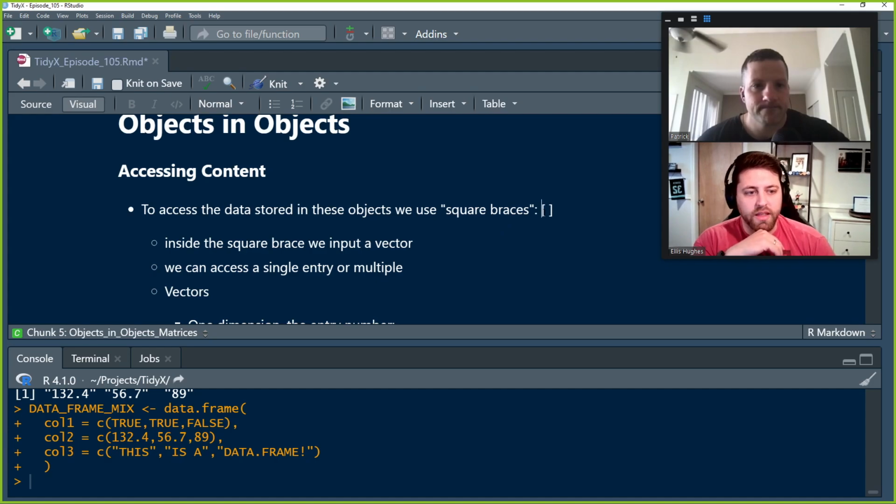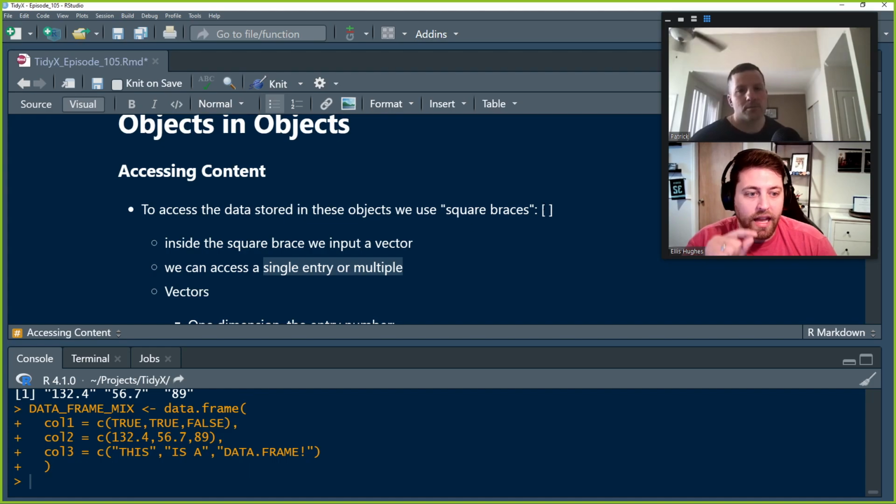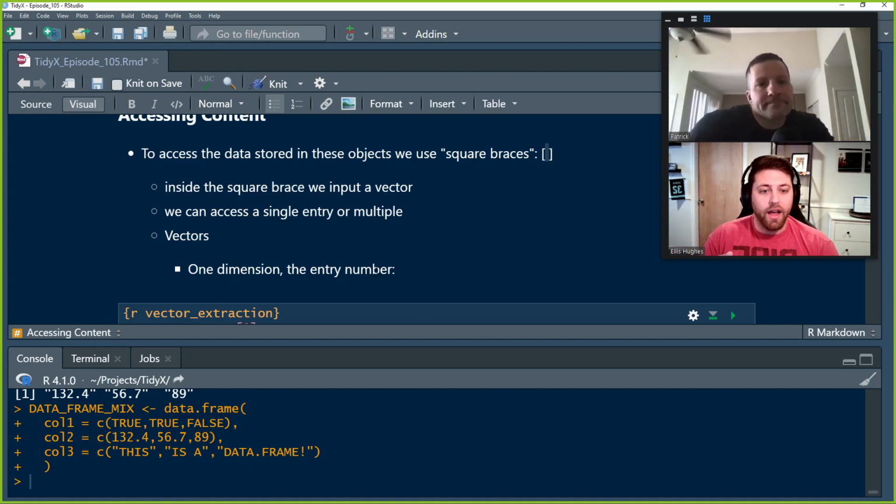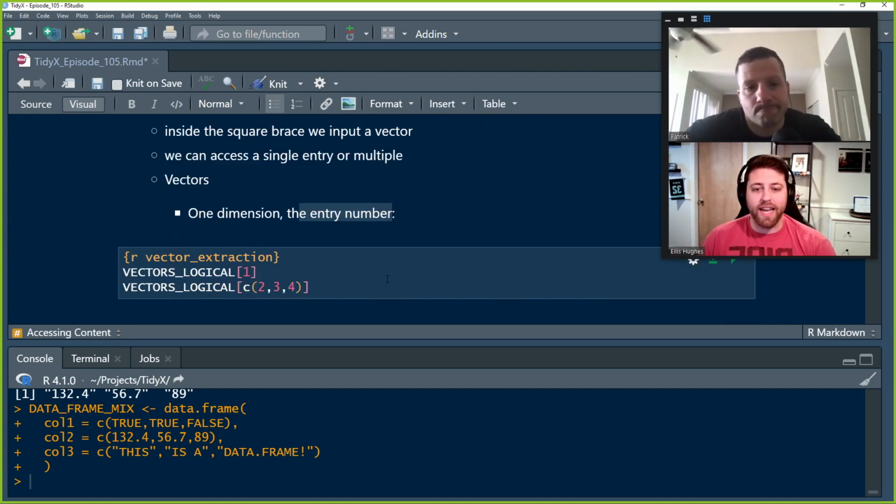And the way you do that is with these square braces here. In the square braces, we enter another vector. So, vectors on vectors, everything's connected. We can access a single entry or multiple depending on the length of the vector that we enter into the square braces here. So if we're trying to access an element of another vector, it's a single dimension, right? We only have the length of our vector. Therefore, we only have to enter a single vector representing the index that we're trying to access here.